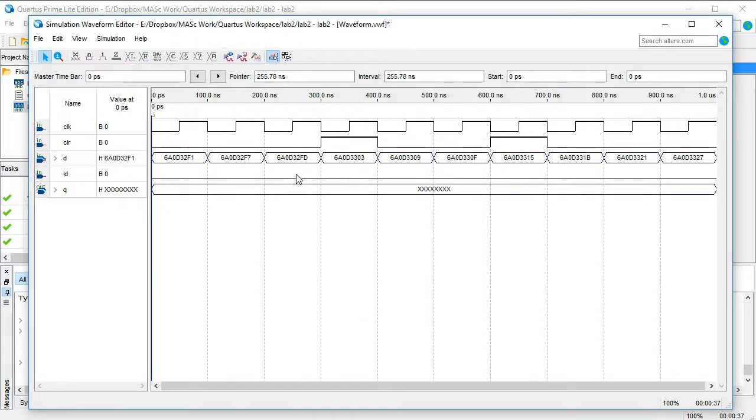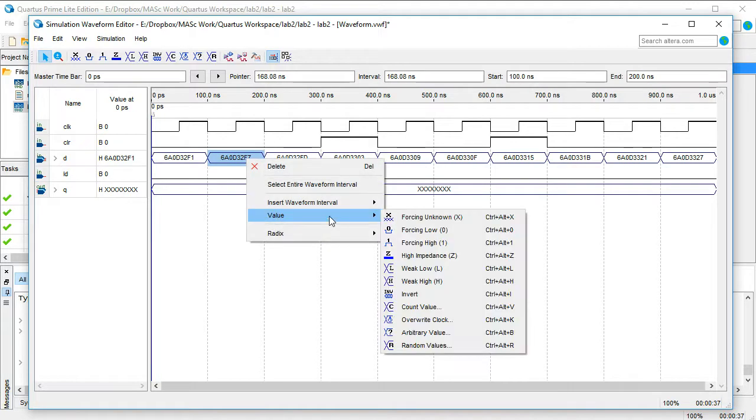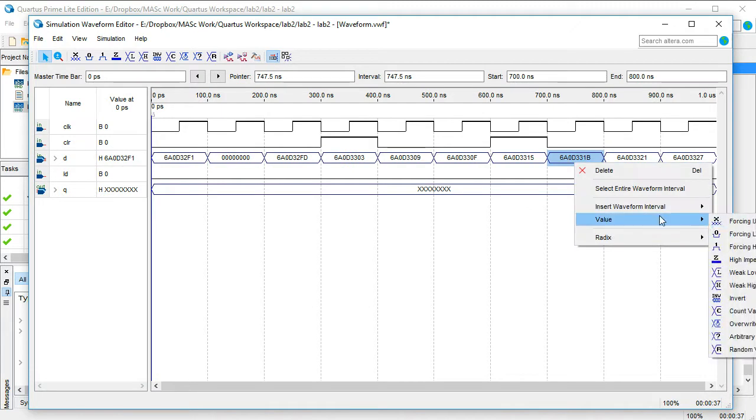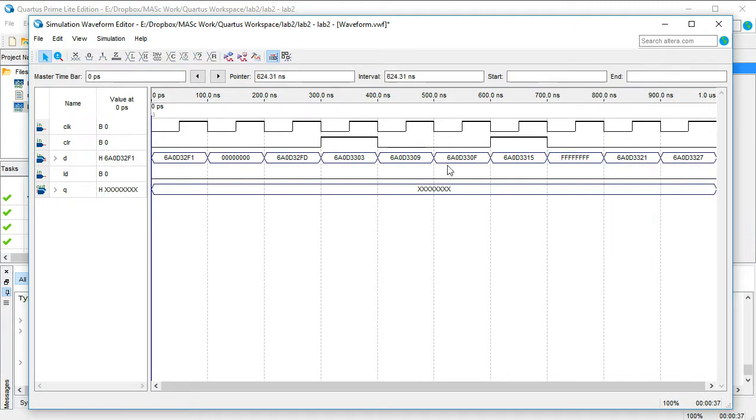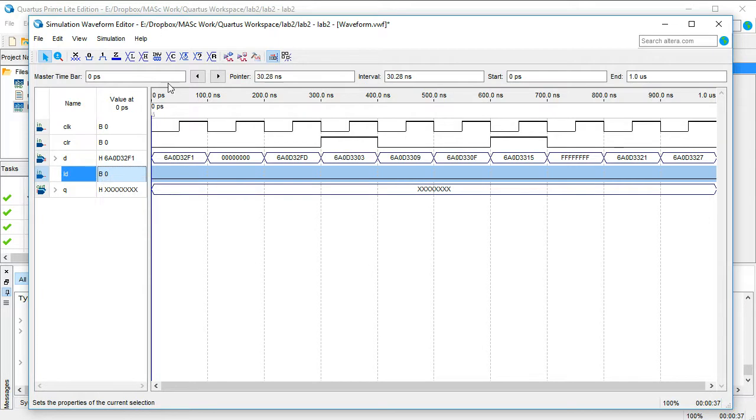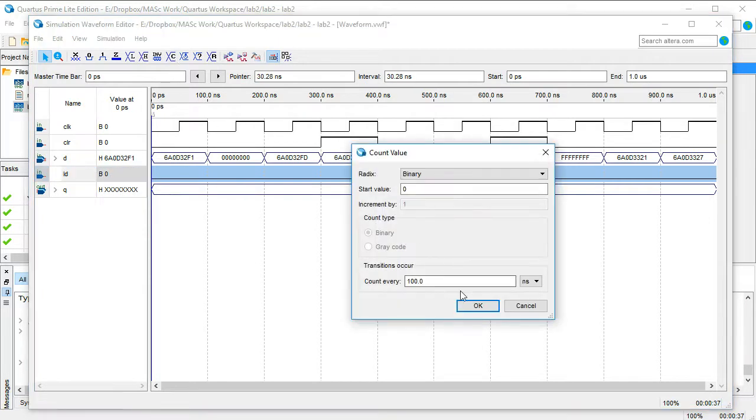Now also remember that in one of the cases we need to make the value go 0, all of them, and in another case we need to make the value all high. So FFF, this is the most usual case, you have to test these cases. Then I'll make this one also count, and I'll make this count every 200.